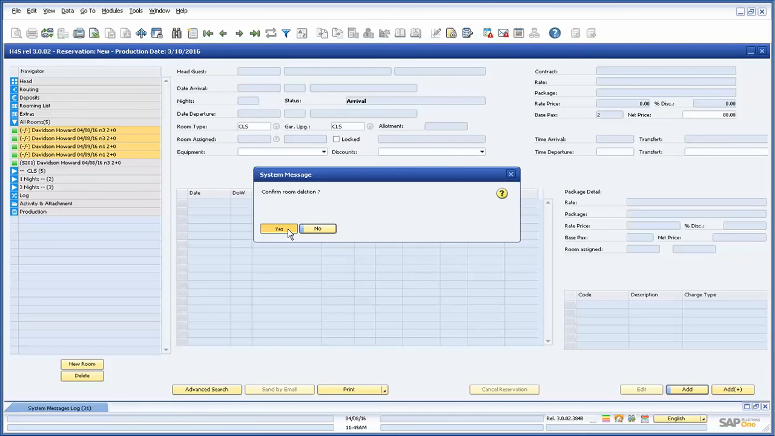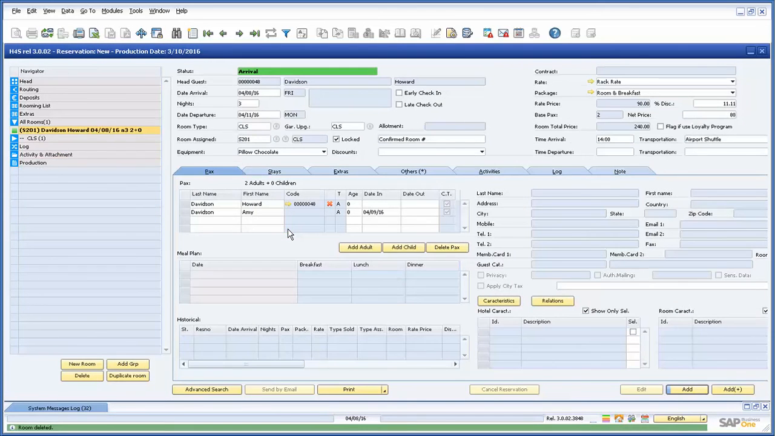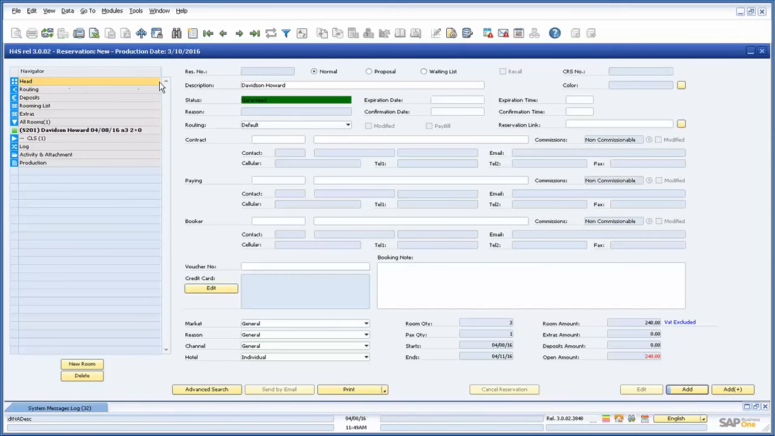You can use the Control and Shift keys to select multiple rooms at the same time and adjust fields for all the rooms simultaneously. Once all the rooms have been entered, we can move to the navigator and open the Head section. Here, we can see the reservation number after it's been saved and change the default description or name of the reservation if desired.